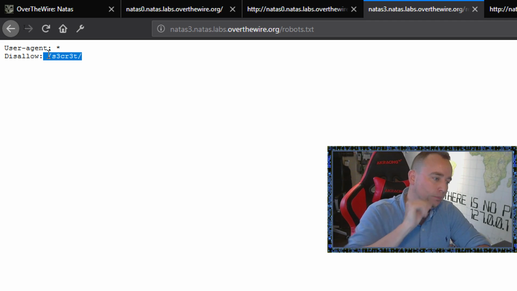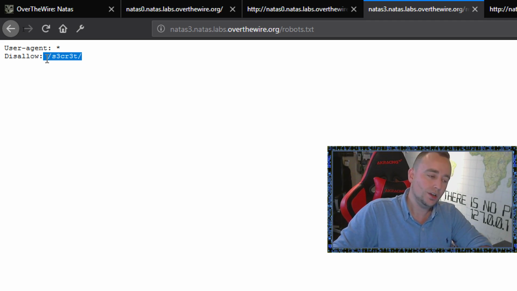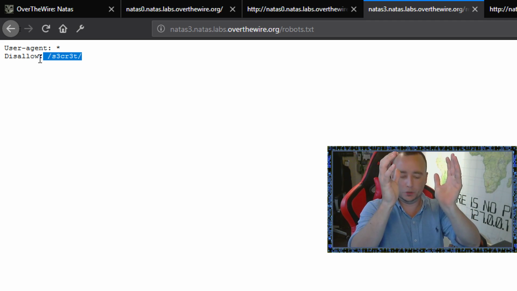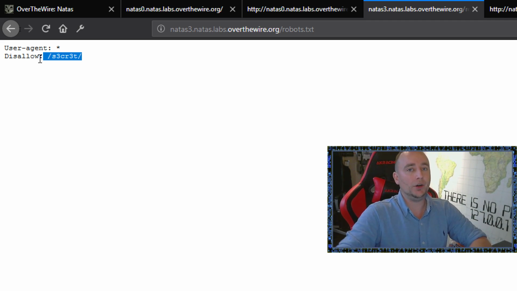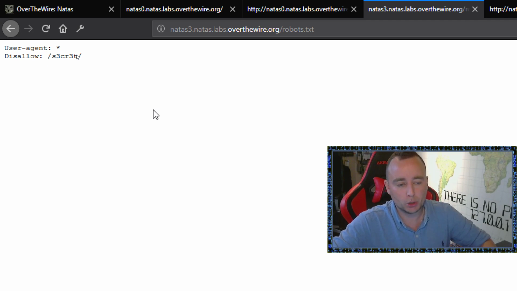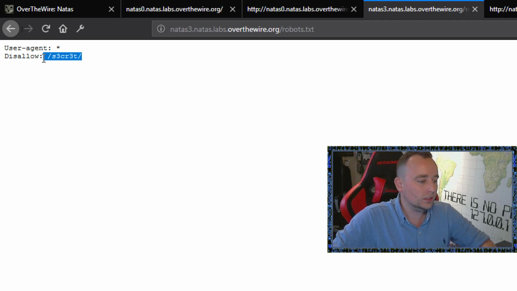It's actually a much better idea, instead of disallowing something, which might reveal secrets, to whitelist to the search engines: these are the places in my web application that we allow you to index. Now, there's a bunch of different things you can do with the robots.txt. You can make the search engines behave in different ways and tell them to go easy on your web page and so on. Nevertheless, this is not a video about the robots.txt file. It's a video about how to break this challenge.